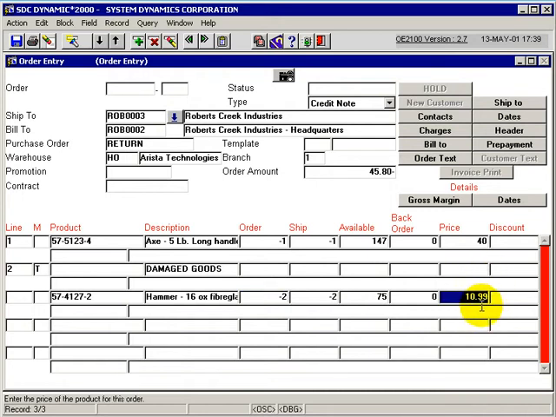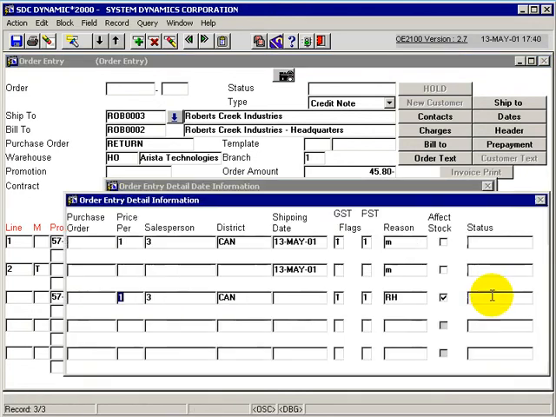The price automatically defaults here from the price file maintenance in this case. On the first line, the price defaulted from the sales analysis tables. So now if we go over to our reason code field, we can see that the reason code RH does affect stock, and in this case, this particular item that we want to affect stock.